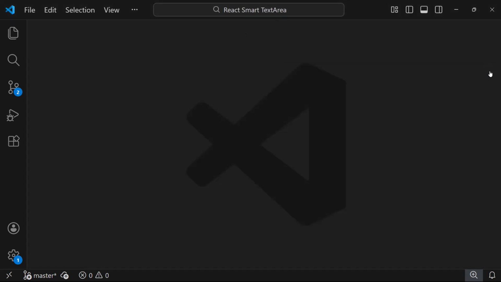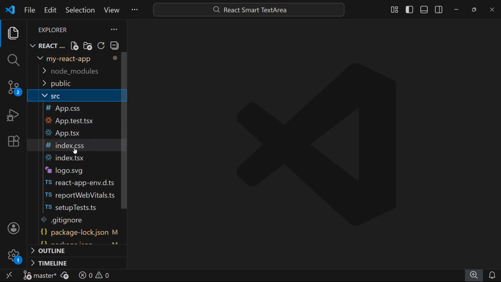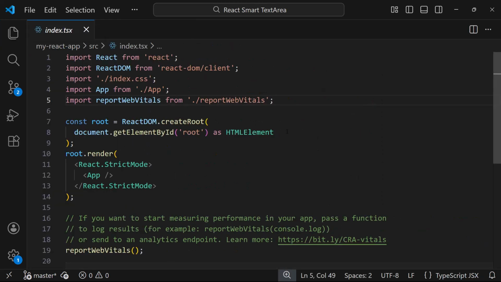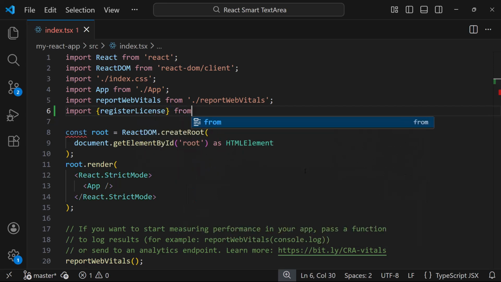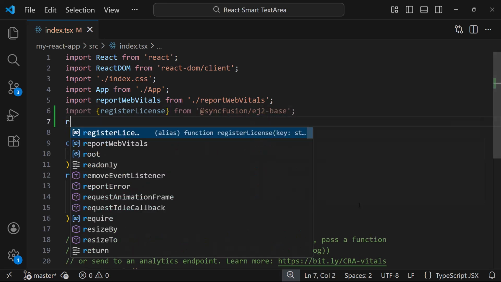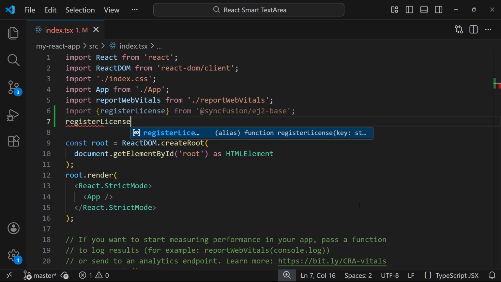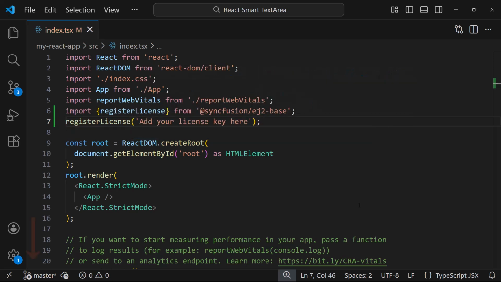First, I register the trial license key to use Syncfusion components. I open the index.tsx file and import the registerLicense method from the Syncfusion ej2-base package. Using this method, I register the trial license key. To learn how to generate this license key, refer to the link in the description below. The application is now configured to use Syncfusion components.